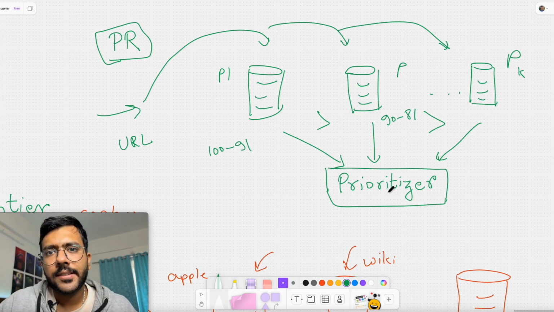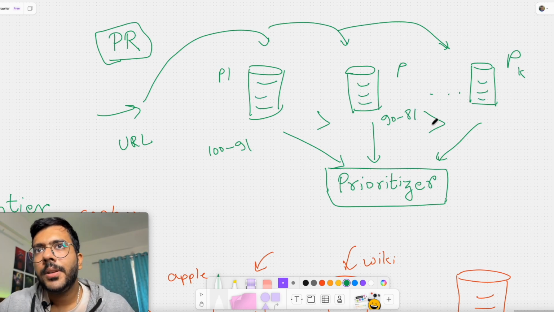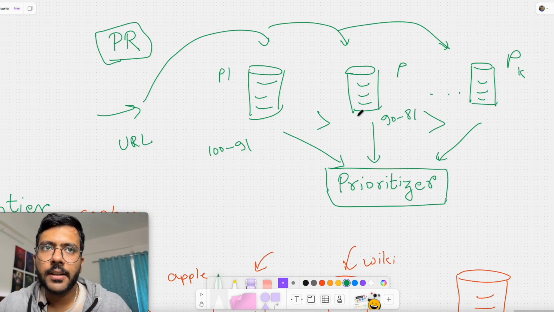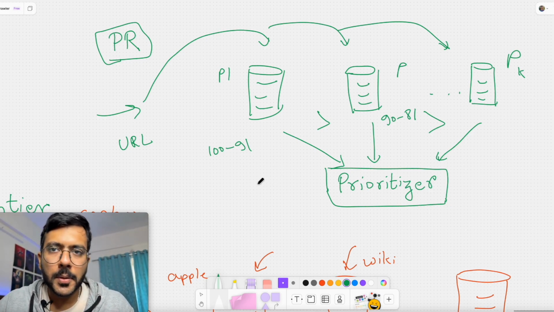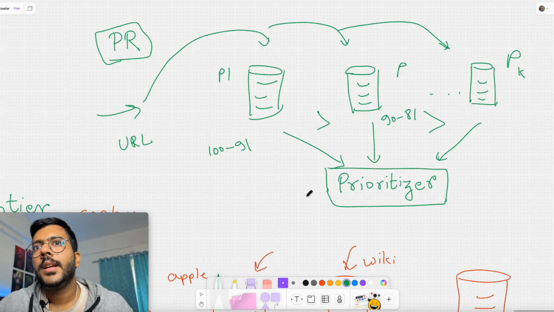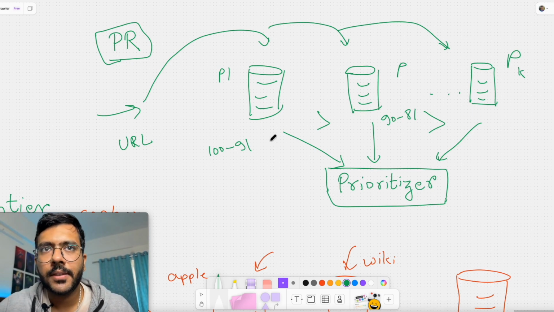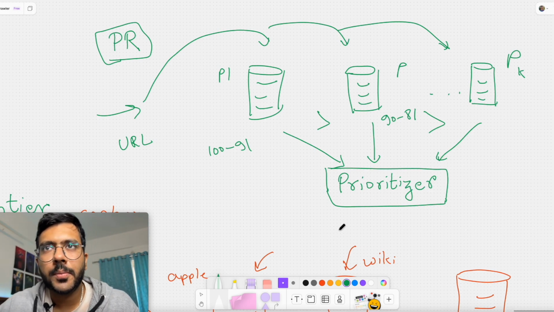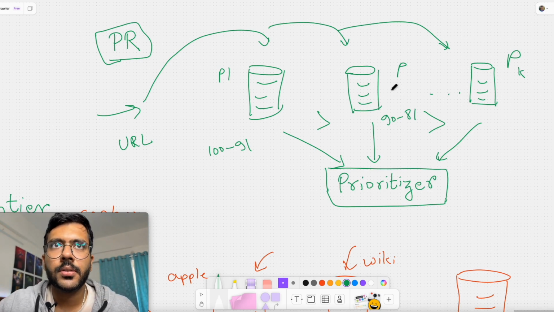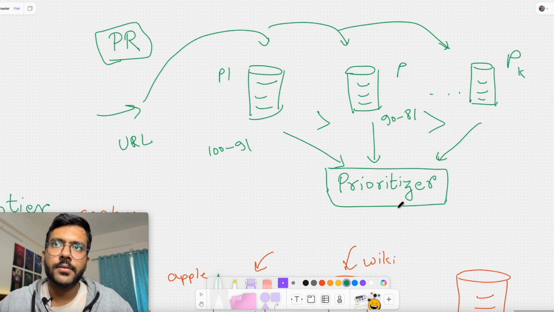And this prioritizer can randomly pick up websites from it in a weighted fashion. So each queue can have a certain weight, like probabilistic weight. For example, it can say that 50% of times I want websites from this, and with maybe 30% probability I want websites from this queue. So this way the prioritizer can work.